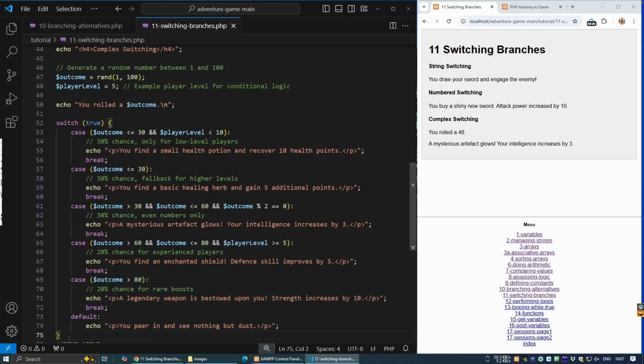And finally, our default. This triggers if none of the above cases match, and the player finds nothing of value, just dust. You can also nest switch statements for layered decision making, but use this sparingly to avoid confusion. You can probably imagine how you could quite easily utilize this for user roles in a web application. For example, an admin can manage content, a moderator reviews comments, and a user can only view posts, and add a fallback for guest users.